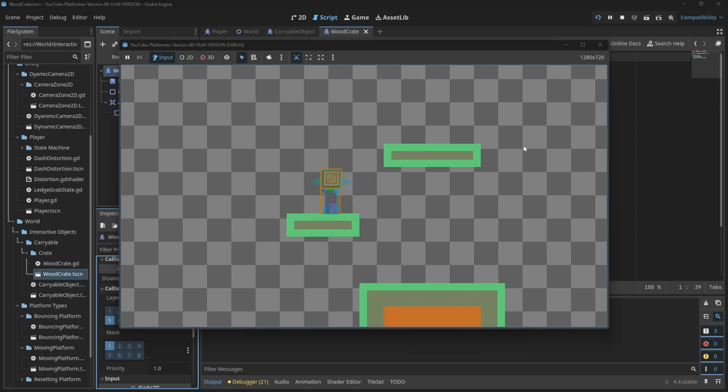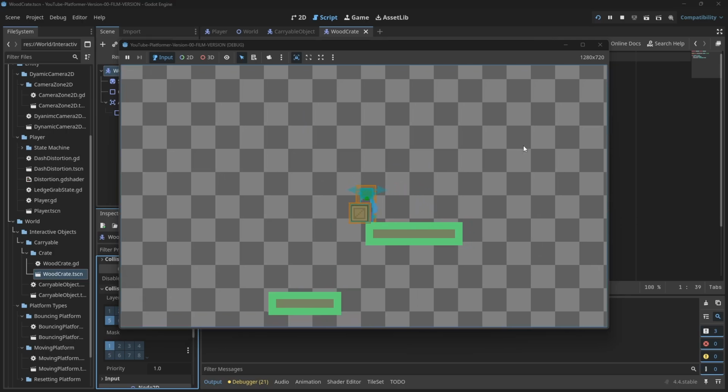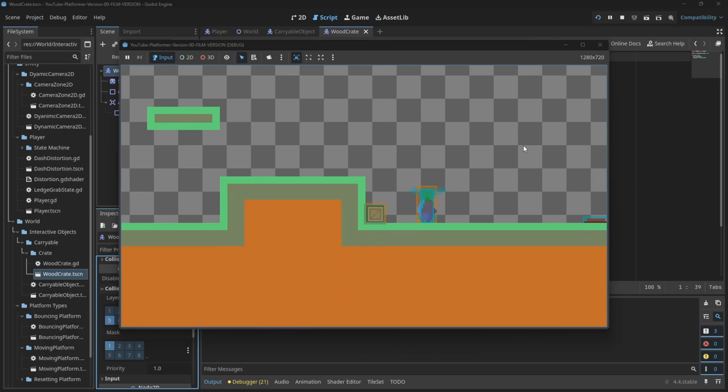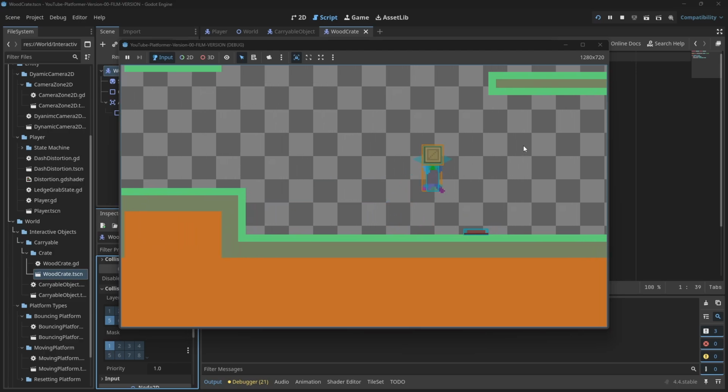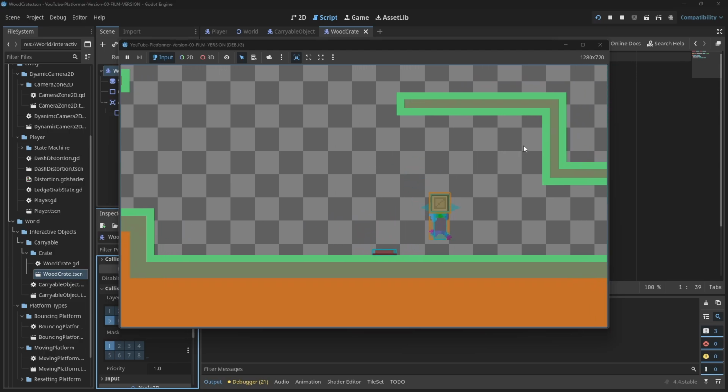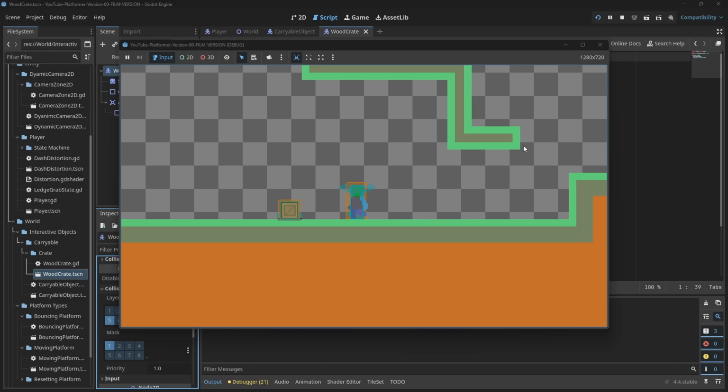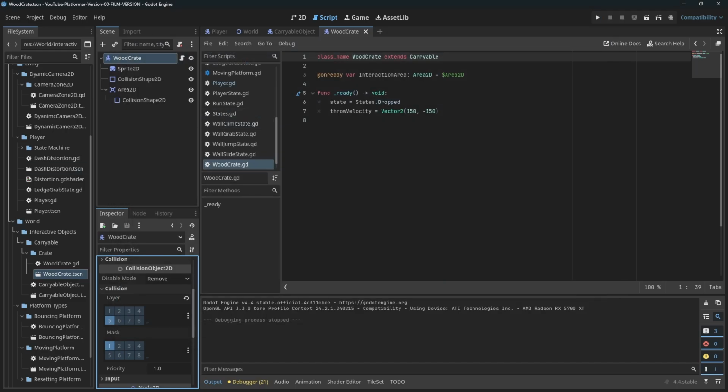Also, that moving platform is gone. Oh, I think I deleted them all because they were glitched for something. Anyways, okay. So now we can throw it. Perfect. We can throw it onto this, and it's not working. And I know exactly why. Because we have not adjusted the bouncing platform collision layers.